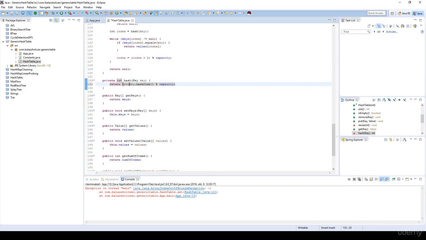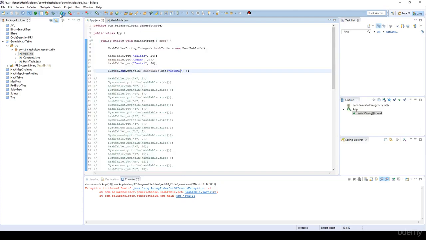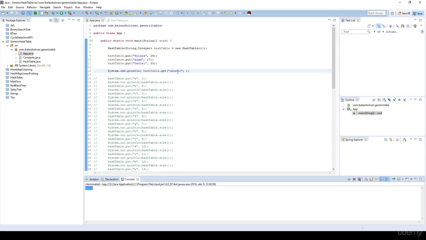So I think that if we use the Math.abs absolute value, it's going to solve our problem. We could use some masking with the help of a bitwise AND operator, and it's going to solve our problem, but I think it's a bit easier to use the absolute value. Let's see whether it's working fine.